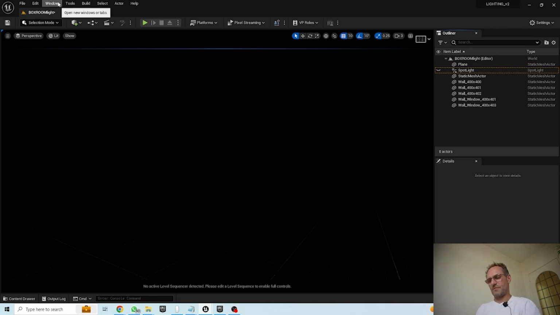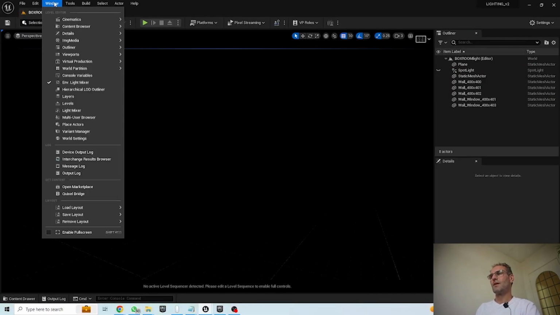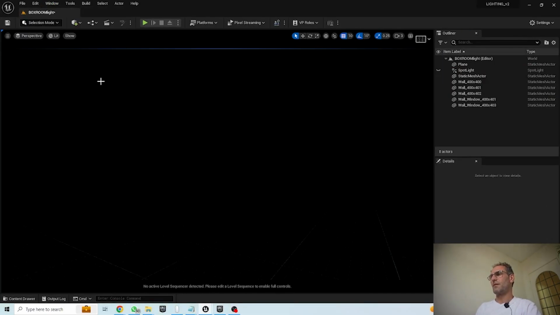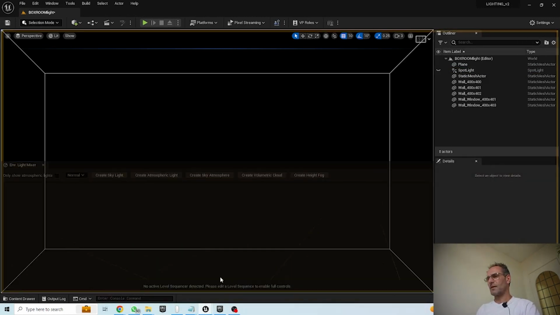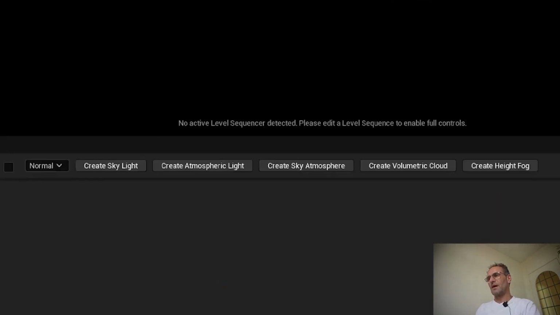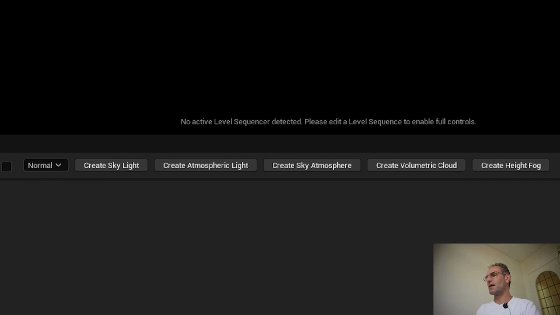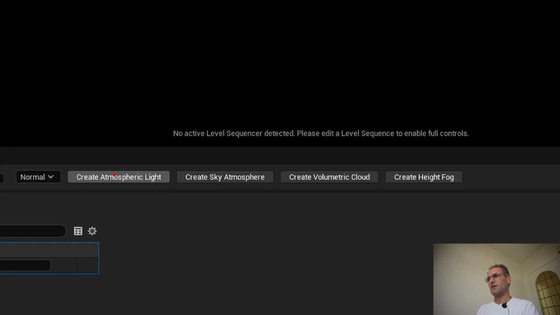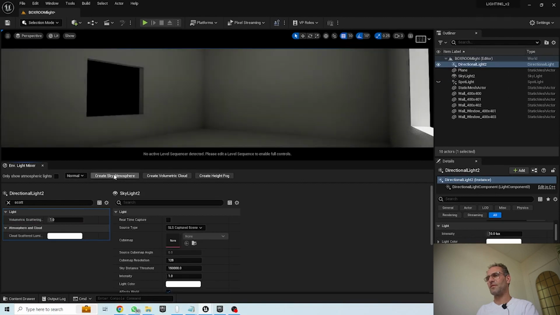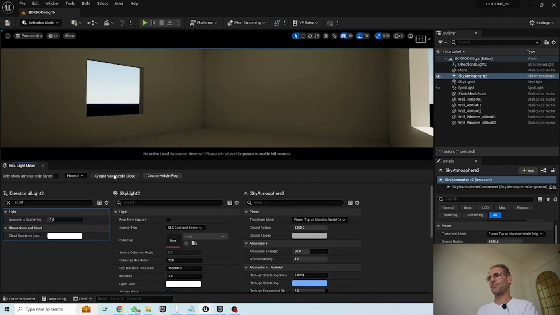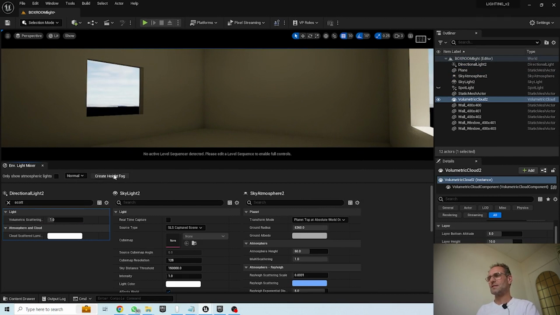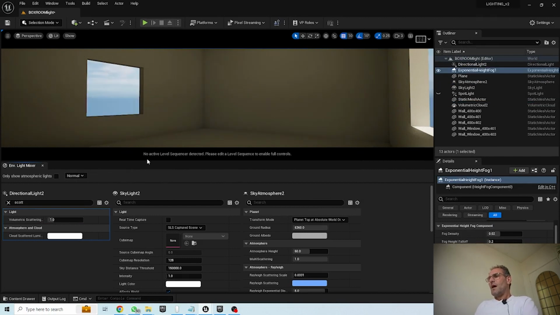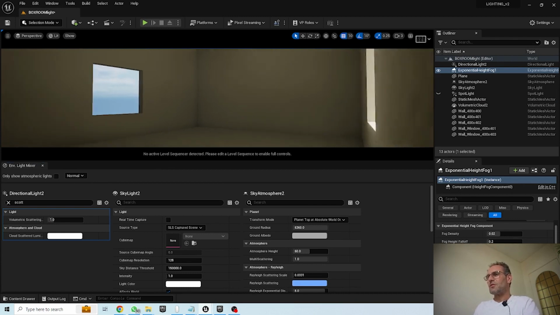And then you go up to Windows and you hit the thing called Environment Light Mixer. And that'll look like this. And here are your options: create skylight, atmospheric light, sky atmosphere, fog. You're going to do that and change a few settings. So you're going to create skylight, create atmospheric light, atmosphere, volumetric cloud, which we won't use, and height fog, which we've looked at.